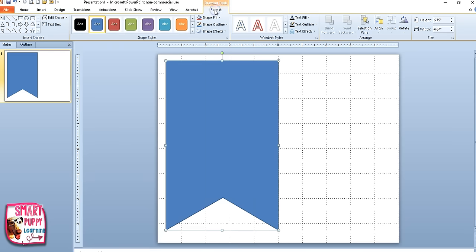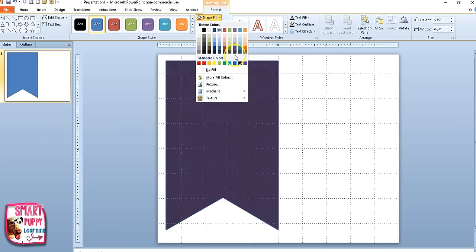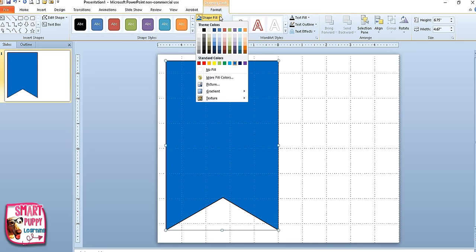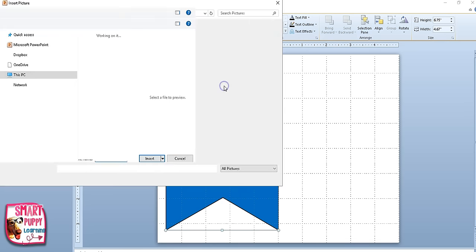To fill this, you're going to go to Format, and you can put a color in if you want to. Maybe you want it blue, pink, green, whatever. I use the shape line color black. I like it because it's easy to cut out, and I have a good guide. I'm going to fill this with a picture, though, to show you what that looks like. So I'm going to go to Format and Picture.